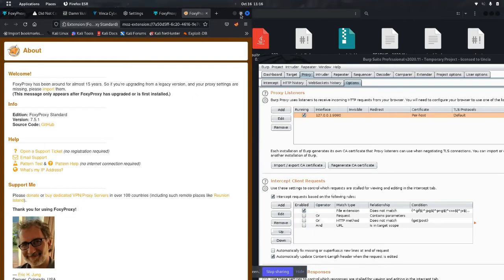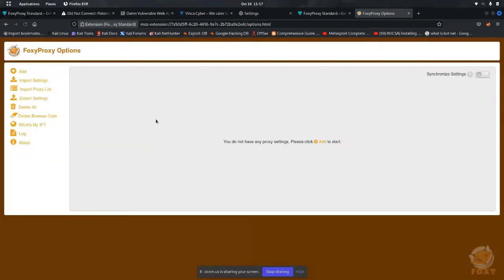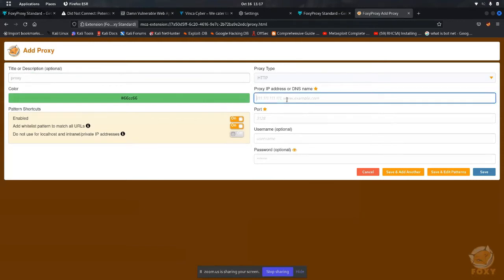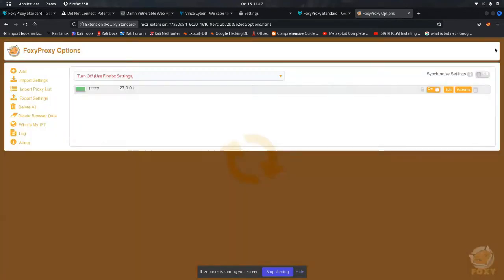Click here. It will show you options for adding. If you want to add your proxy address, then you need to click on add proxy, put a name here, any name like proxy or anything. It will mention applying the proxy for Firefox. So my IP address is 127.0.0.1, and the port number is 8080. Save it and close.